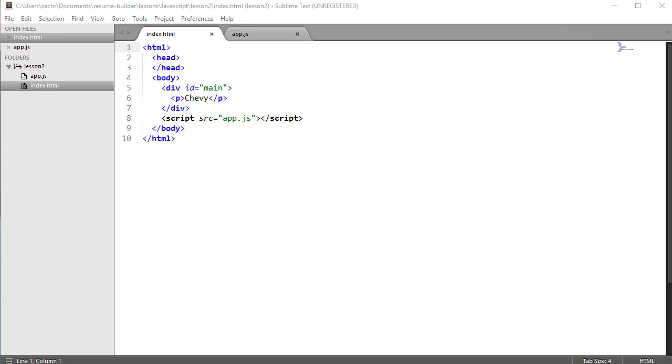The first type of control flow we're going to talk about are conditionals. So I have here an index.html file that contains that same main div element we were using in the last lesson, and within that div we have a paragraph element with the text Chevy. And what we're going to do is use some conditionals to style this Chevy paragraph with particular text color, particular font color, depending on what the word is.